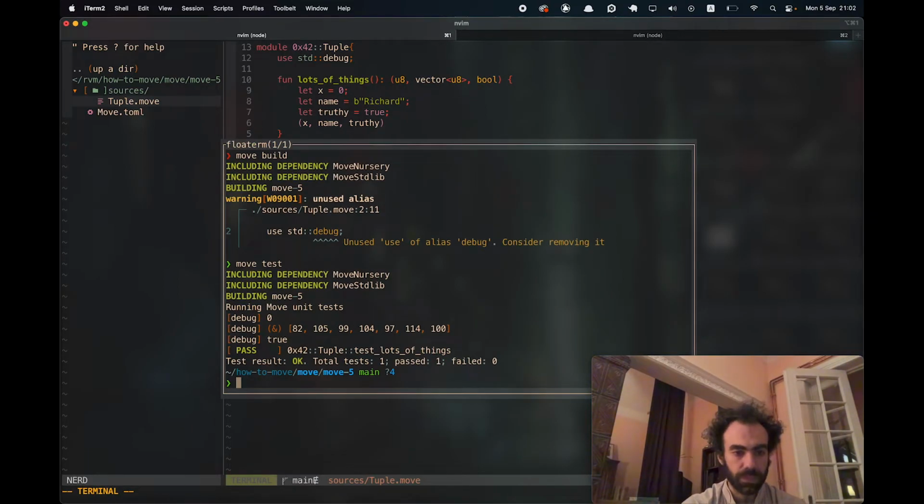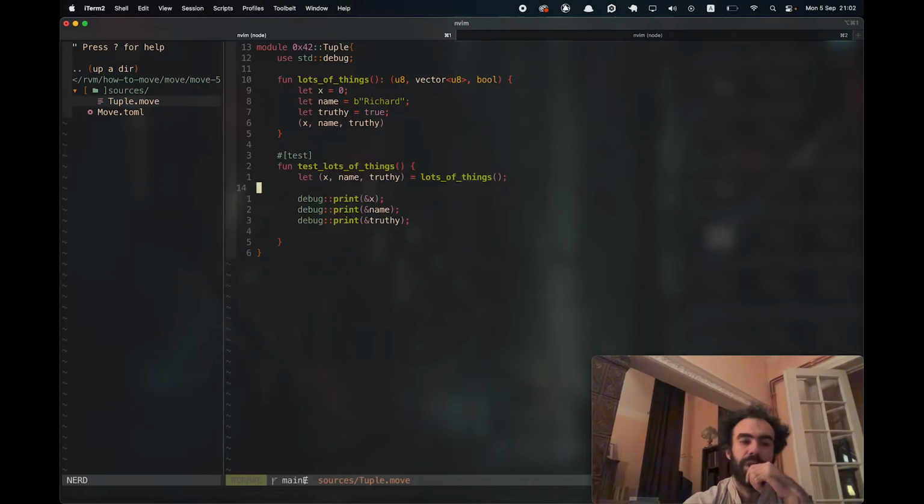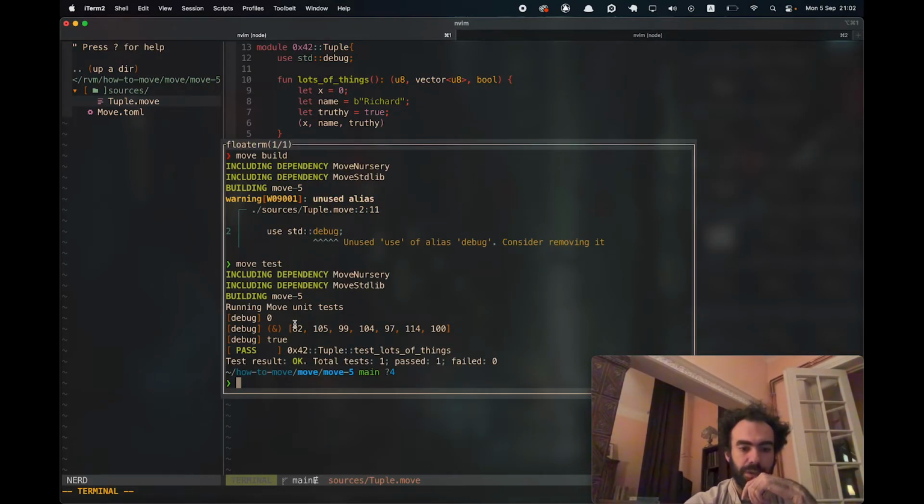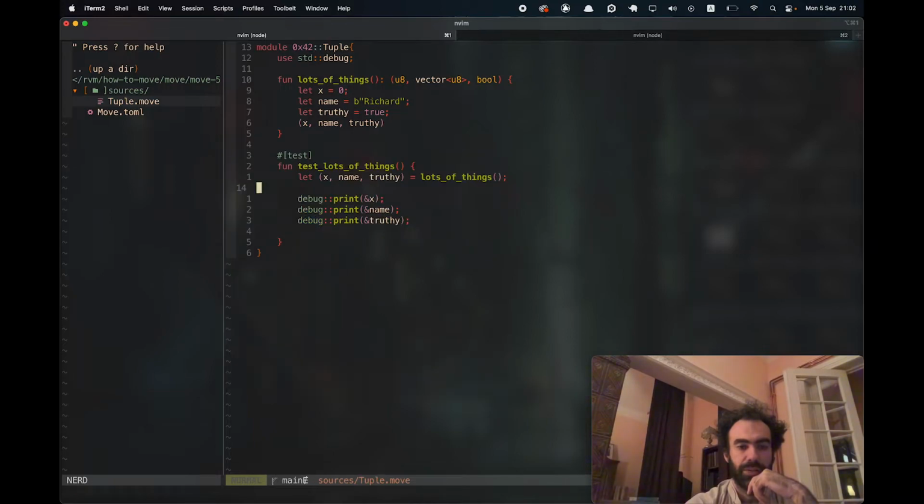Cool. So here we have our test debug printing. So we got 0, which is the value of x. Name, which prints off as, this is the format because remember it's a vector of U8s. So this is how the string is represented as a vector of U8s. And we also get the value true. So we can return this tuple, deconstruct, and yeah, that's pretty powerful stuff to be able to do nicely and easily on chain.